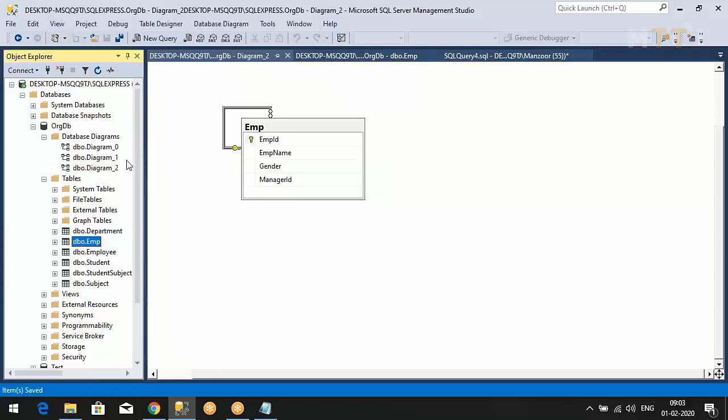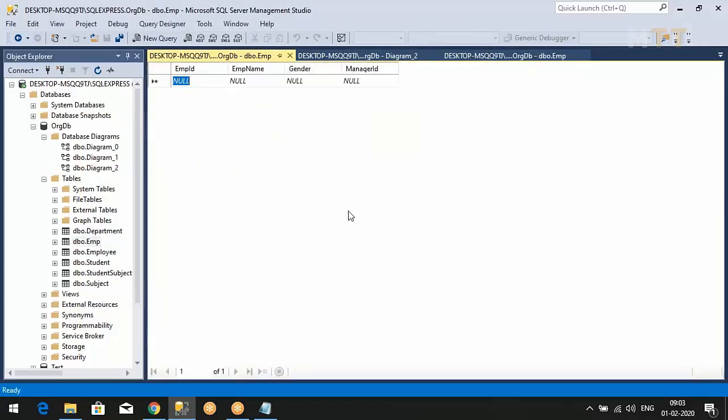Now I'll go for the top 200 rows. Employee ID 1, Peter, gender male, and manager ID is null. Means this employee has no manager. It means this employee itself is a manager. Employee 2, Jack, male, null. Employee 3, Lily, female, and for Lily manager is Peter.